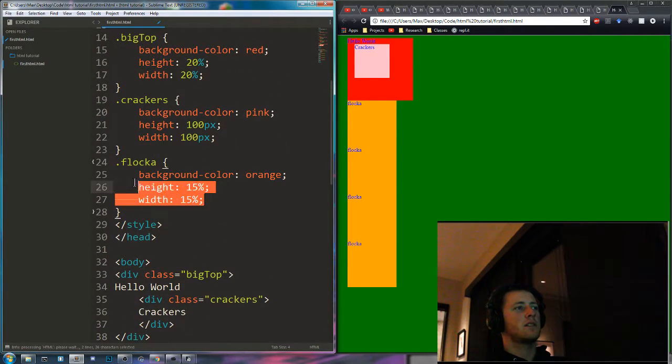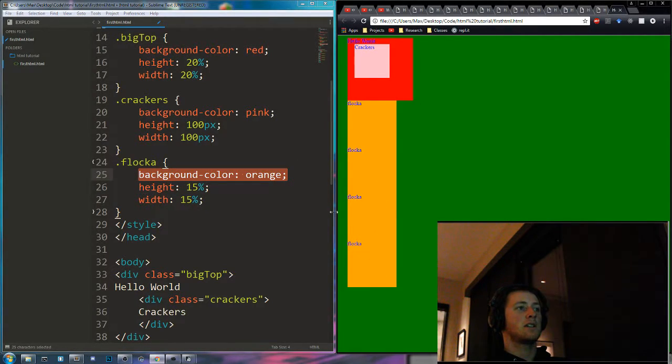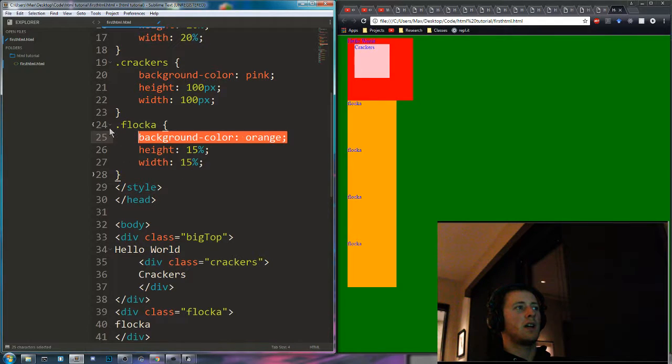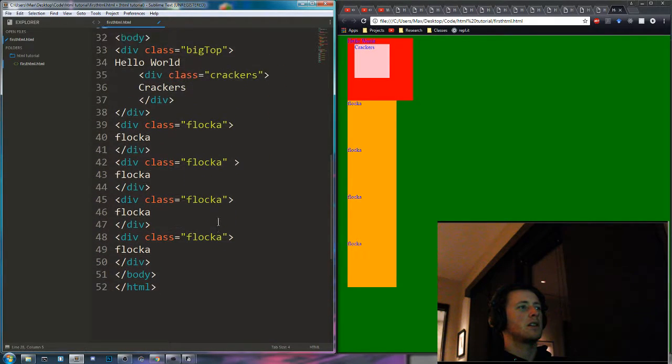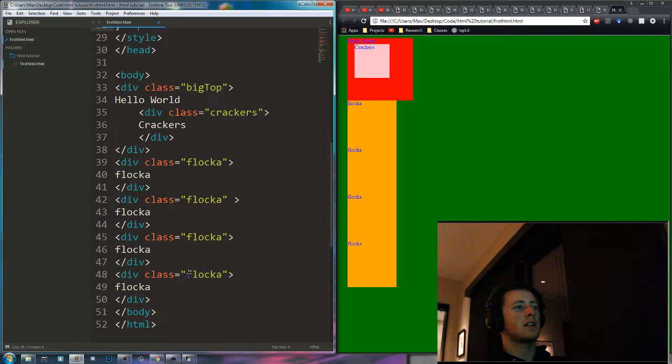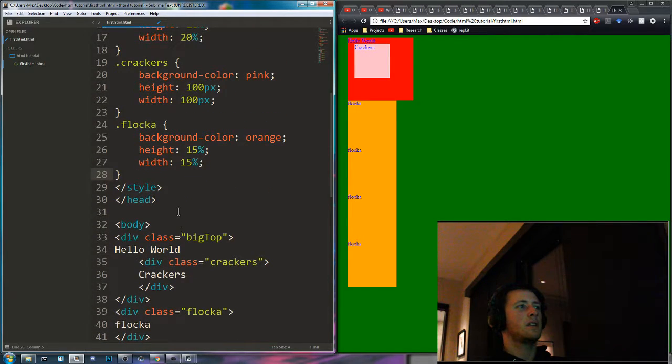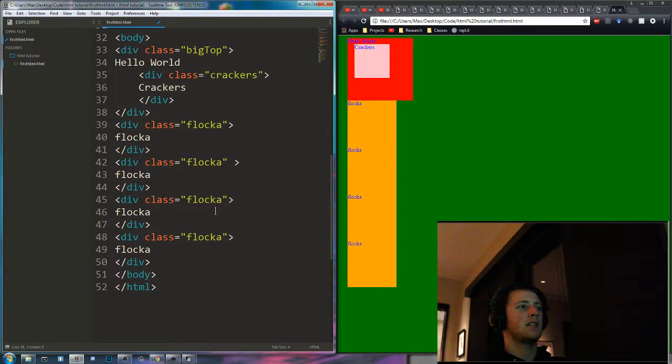In other words, flocka is styled this way. We have a height and a width and a background color. Let's say we wanted to only change the background color of this, this, and this. Well, would we need to write flocka 4 times? Or would we need to make new classes for each one? No, what we can do is cut down on the work that we need to do by using IDs. So we can use classes, we can also use IDs to target elements.